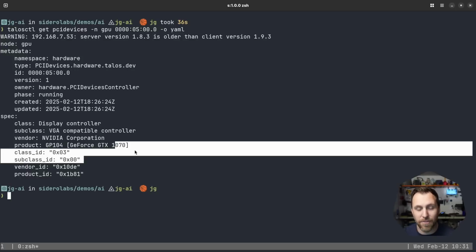So that's all we need to know. We actually don't need this information. I just want to know I have a GPU attached to it. It's an NVIDIA card. And now let's go ahead and install the extensions in order to make that work.